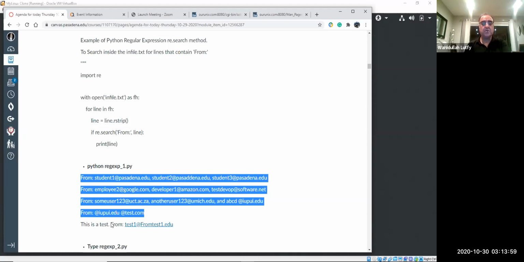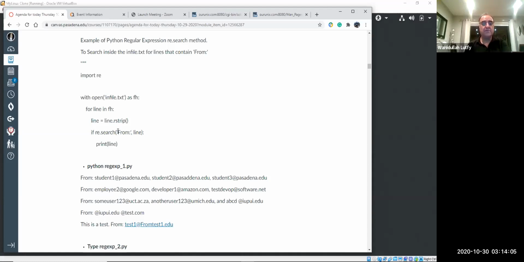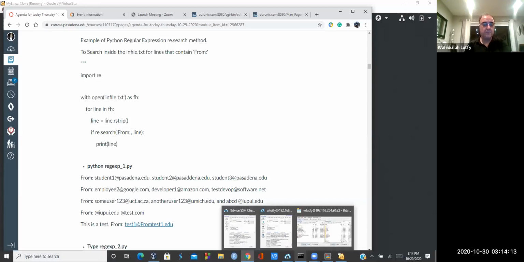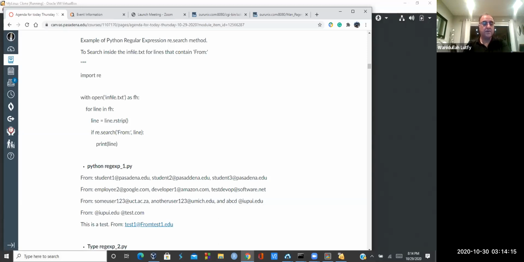It doesn't have to start at the beginning because I did not have a caret in front of this to say match only the start of the line. If I modify it with only this, it will do it. So let's just go and add them, and then we could practice that one also there.